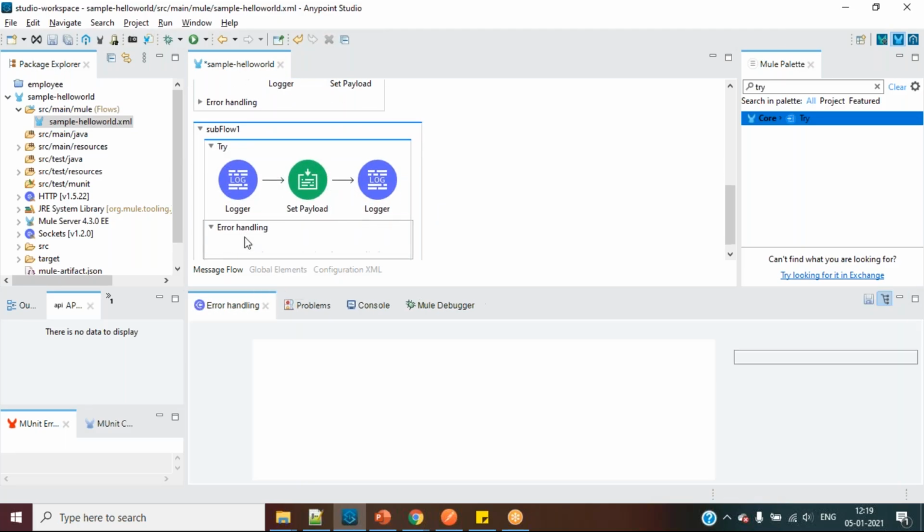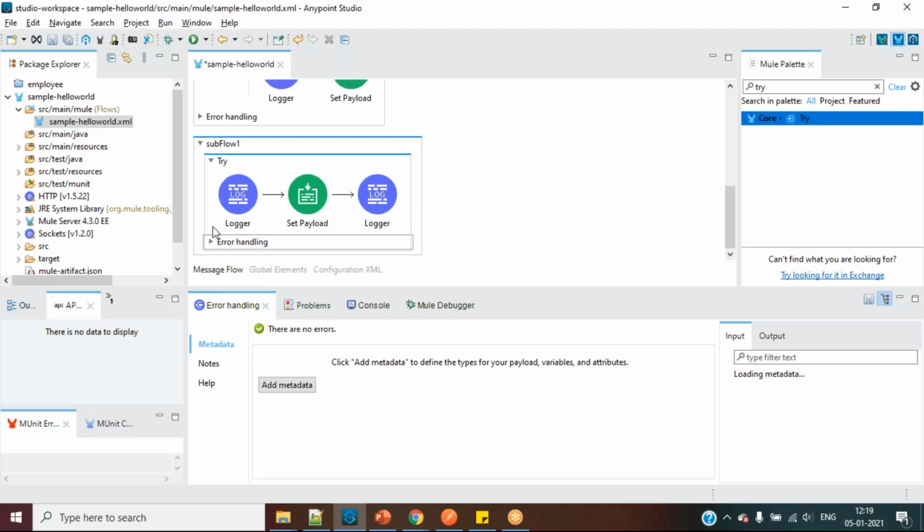And for that you can provide error handling. We'll see this error handling in later classes. This is just for information.